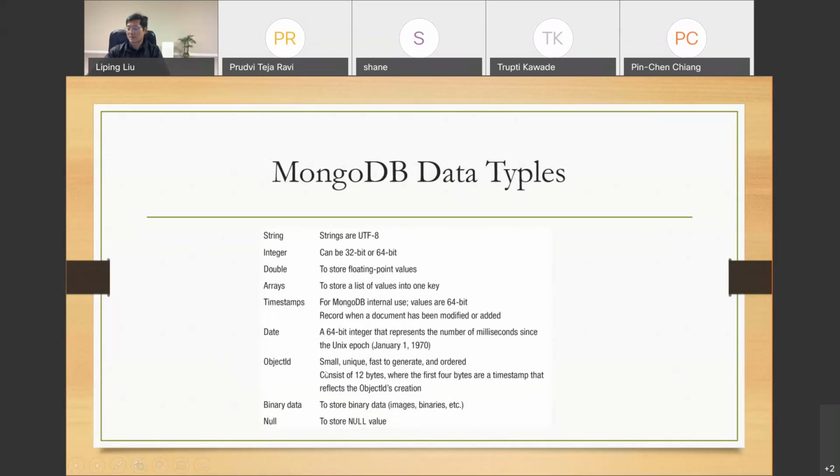Okay, and the object ID, we already talked about that, and it basically has 3 parts: the timestamp, a 5-byte random number, and 3 bytes for a sequence number. And then if you're going to store data like an image, music, or video, you're going to store binary data, so there's a binary data type. There's also a null value here. I will talk about that when we cover GridFS: how do you load music or picture files into MongoDB?